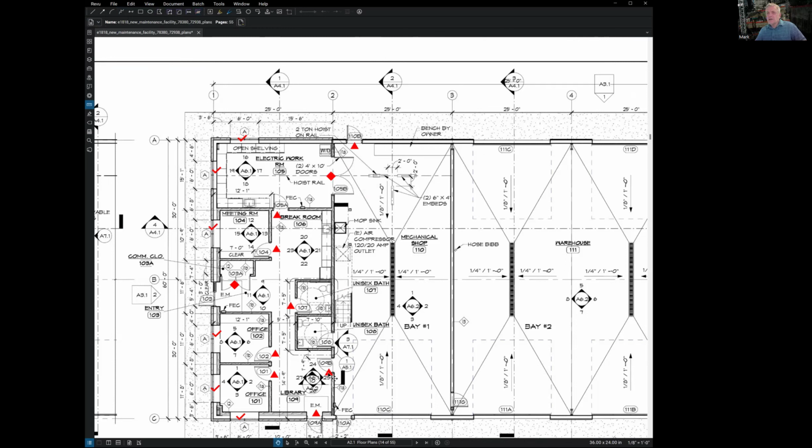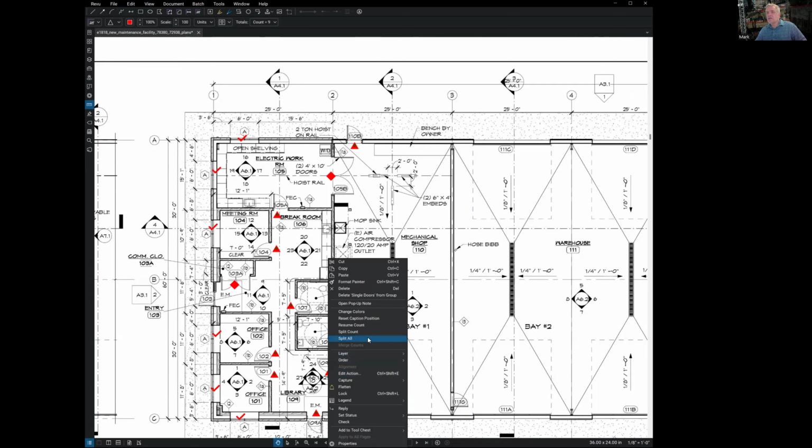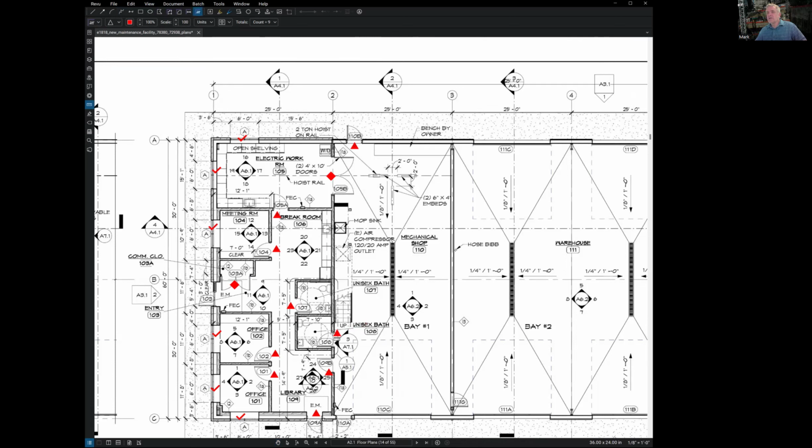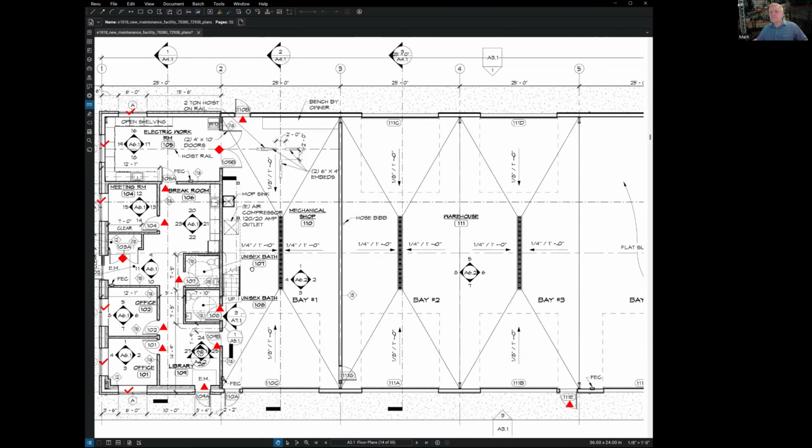Now, I missed this door right here. So I'm going to click on the single doors, right mouse it, and resume count. I'm going to add one. And I'm going to escape. That takes care of that.